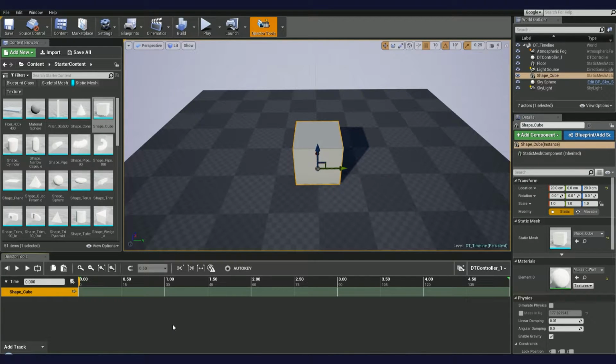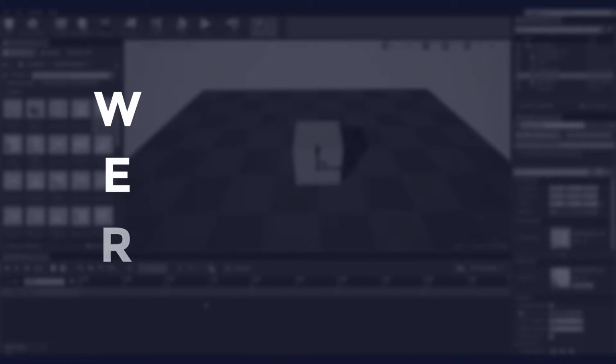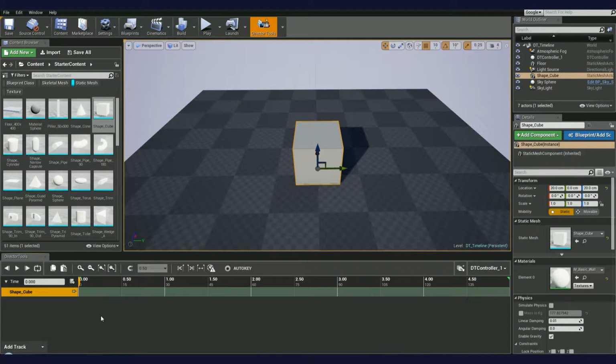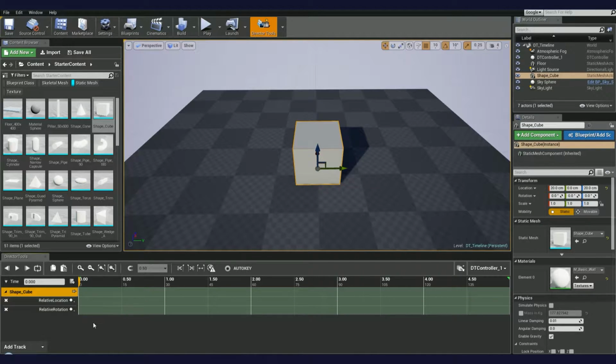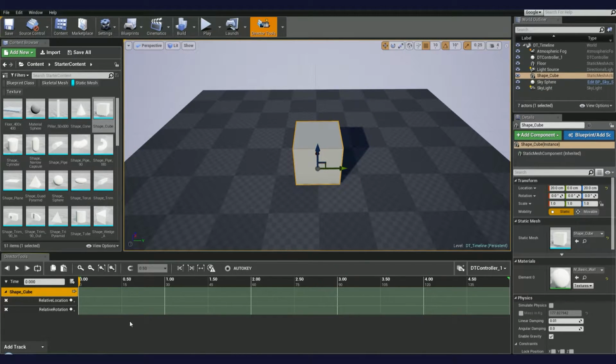To make it even simpler, we've got shortcuts for adding basic tracks to objects. All you have to do is select an object, and while having focus on the timeline, hold W, E, or R and click the left mouse button to add a location, rotation, or scale track accordingly. So for a location track, I'll hold W and click. For rotation, E and click, and for scale, R and click. I will remove the scale track for now. To do that, I will simply click on the X icon on the left side of the track.